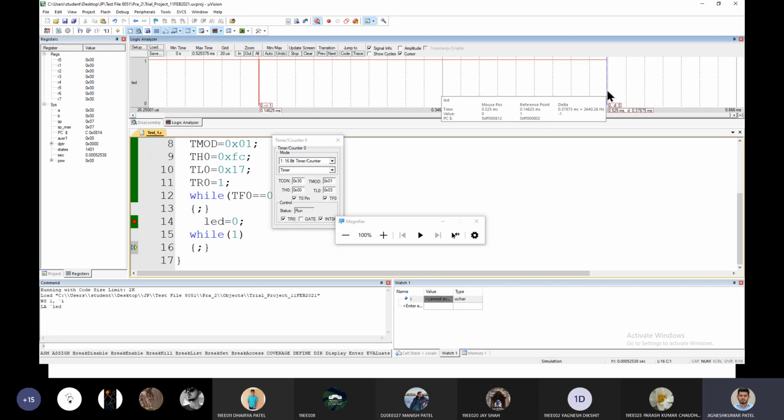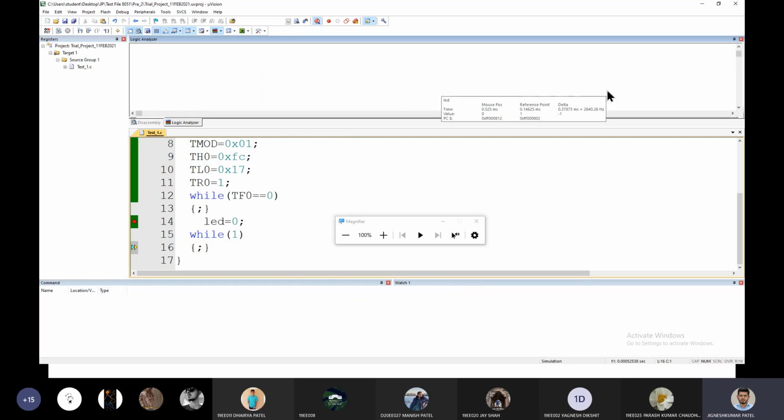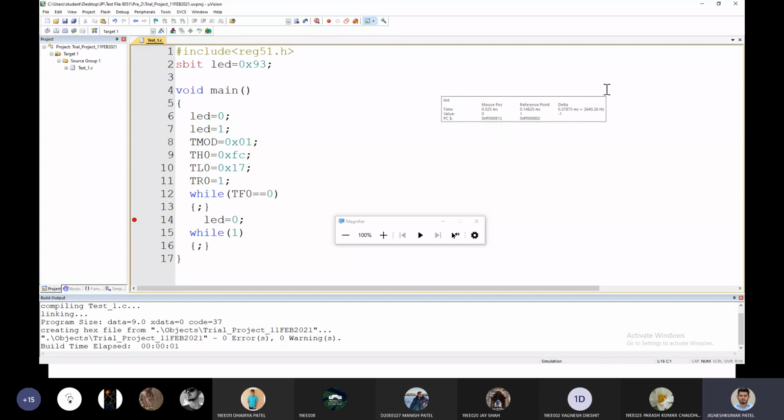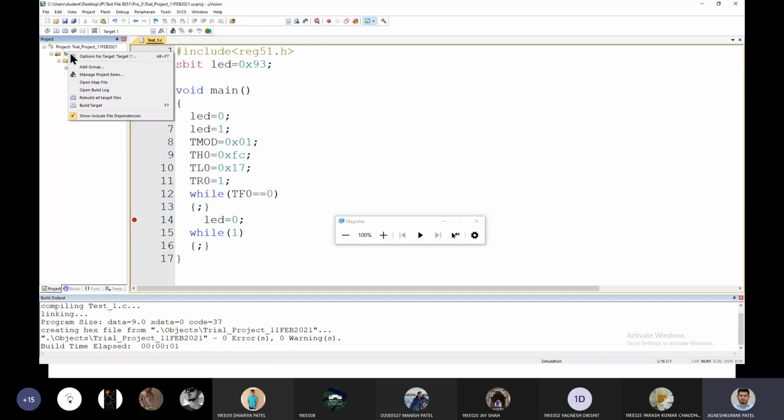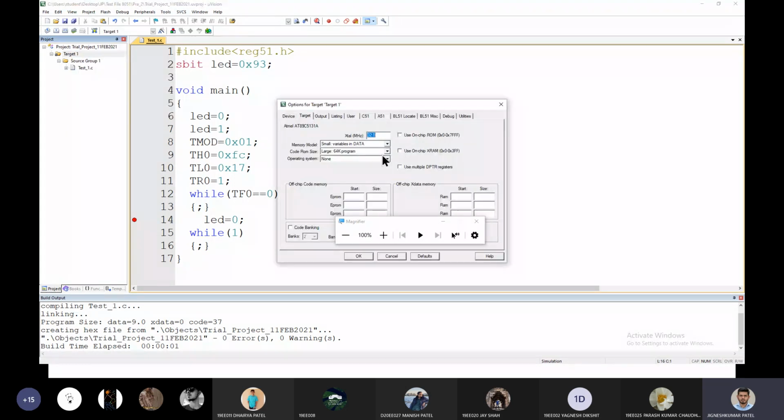You can at least say no. It's not 1,000 microseconds. Yeah, correct. It is 378 microseconds and not 1000. And that error is due to your assumption. What you have assumed is a 12 megahertz frequency. If you go here on target 1, right click on target 1, go into the options of target 1, you will see your XTAL is 32 megahertz. So set it to 12 megahertz.